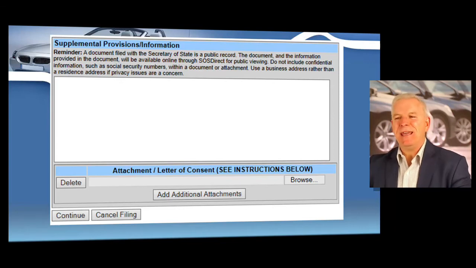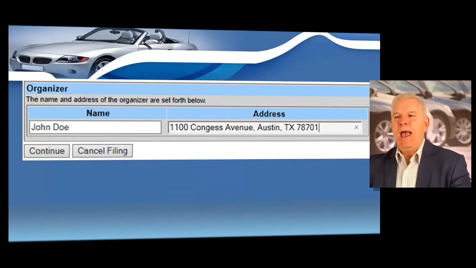And then you'll click the Continue box at the bottom there. And now you're going to enter the organizer of the LLC if you're an LLC. And this will be the managing partner, or if you are the only person on the LLC, you will enter your name, then click the Continue box.